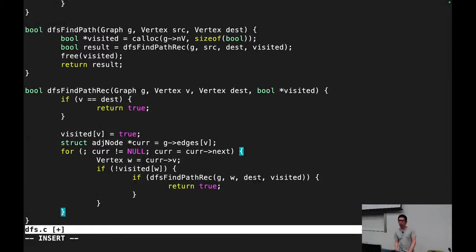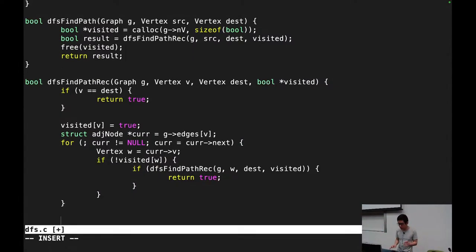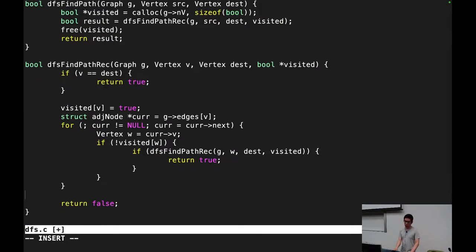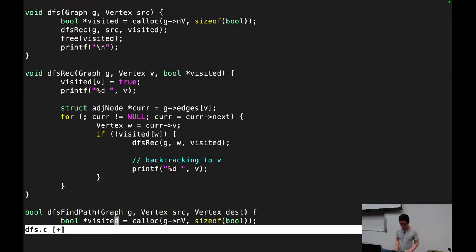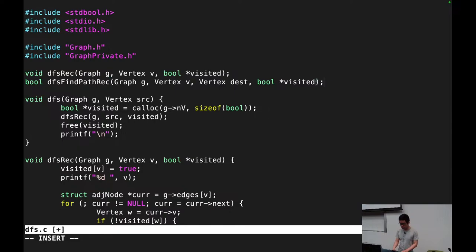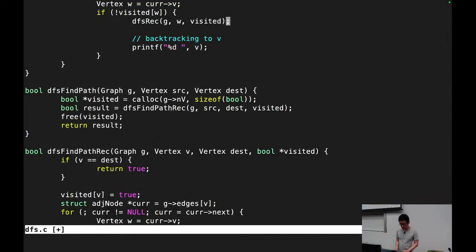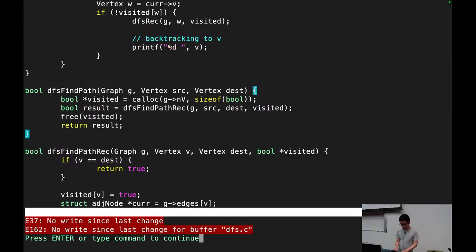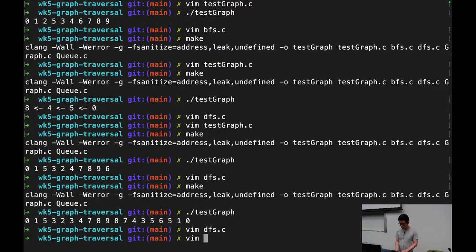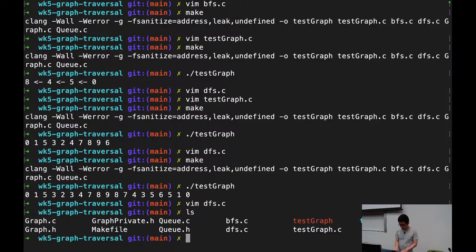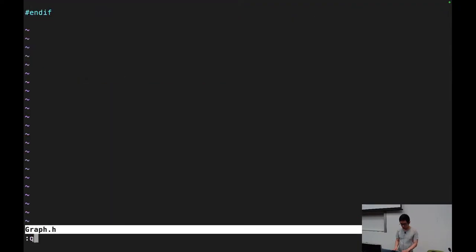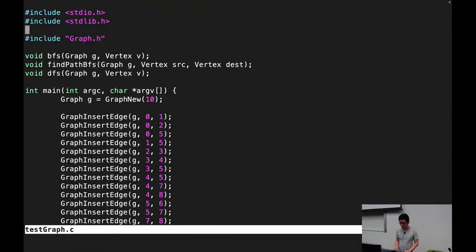Okay. Now if we've gone through all of our neighbors and none of them have a path to the destination, then we return false at the end. Okay. So let me just grab this function, put a prototype, and take this function and, let's see, test graph. Okay, so where is my function prototype going to go? Okay, it's going to go over here.